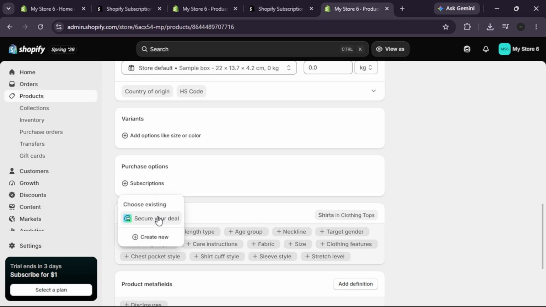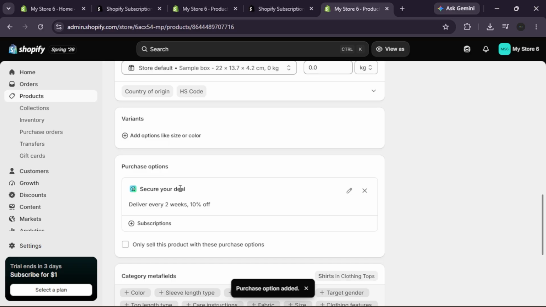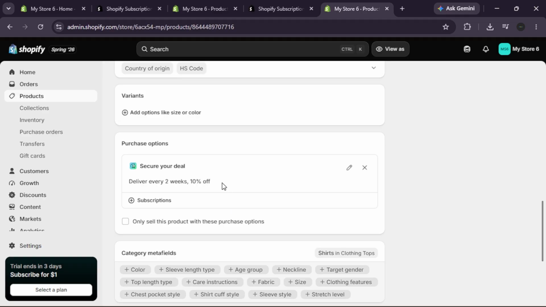You may also see an option that asks if you want to sell this product only as a subscription or sell it as both a normal one-time purchase and a subscription. If you want customers to choose, leave both options available. This means they can either buy the product one time or subscribe to get it again later. If you only want customers to buy it as a subscription, choose the subscription-only option. For most stores, I recommend starting with both options. This gives your customer more freedom, and it can help you see what they prefer.